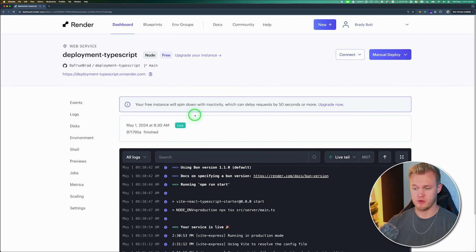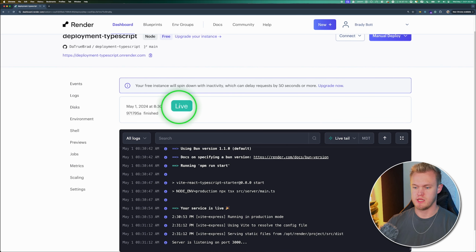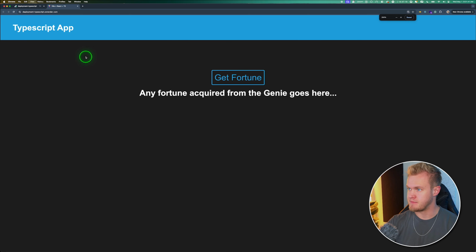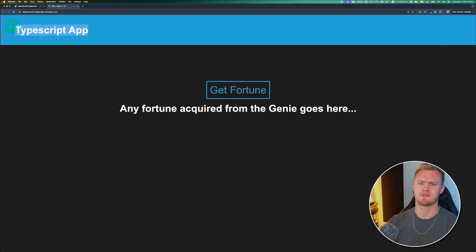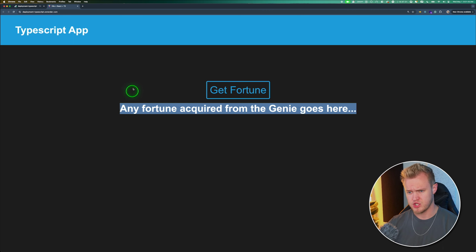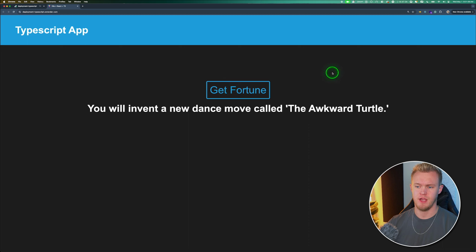All right, we are now live as indicated by this little green live button, which means we're now able to come up here and click on our new link. And you can see that my app is amazing TypeScript app. Now, this is the moment of truth. Clicking this button is going to make an HTTP request to my server and give me a fortune. So let's see what fortune I get. I will invent a new dance move called the awkward turtle. Yeah. So, not only do we have a fantastic fortune, but we were able to successfully deploy a TypeScript application.